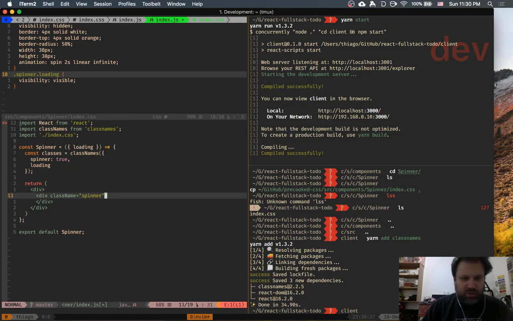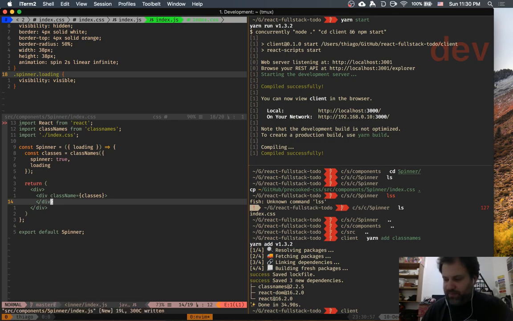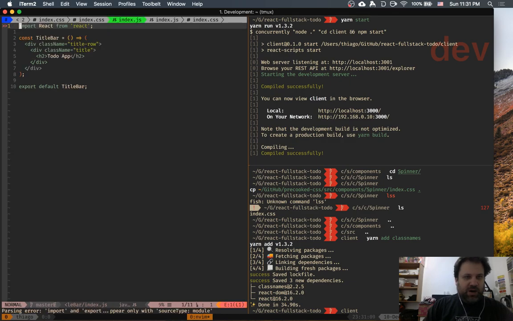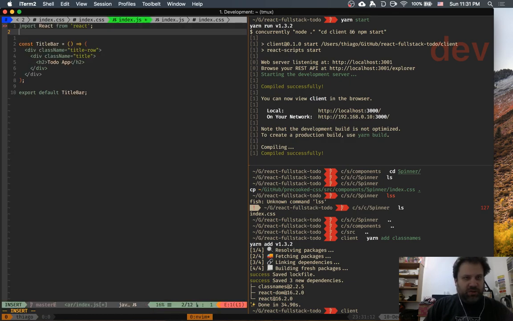Now all we need to do is patch this here. Autocomplete for the win. All right, we have our spinner. Now what we want to do is go back to the title bar, and we're going to use that spinner. Import spinner. Oh no.